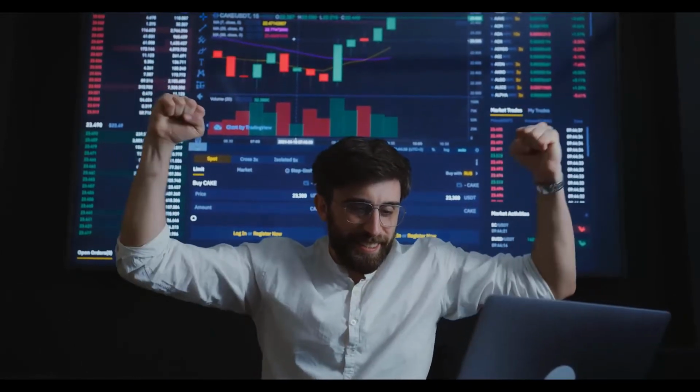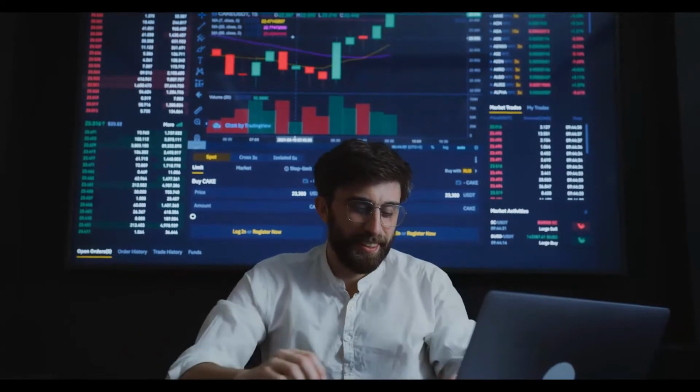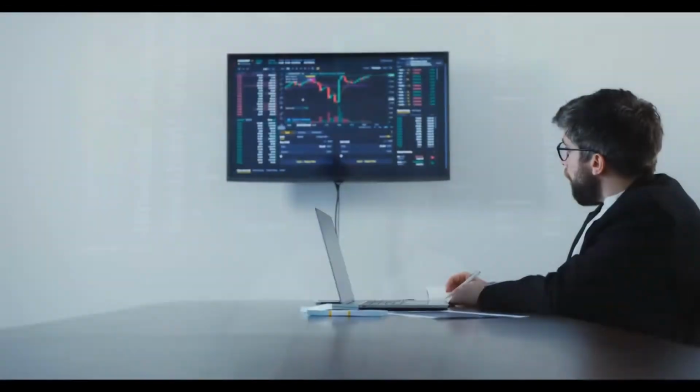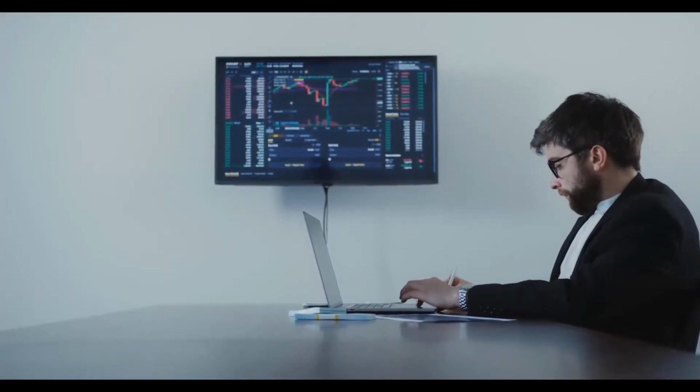So when is Maker going to reach $10,000? We believe Maker can reach $10,000, but it will take at least 5 more years, or 7 to 8 if we are being conservative. 2022.